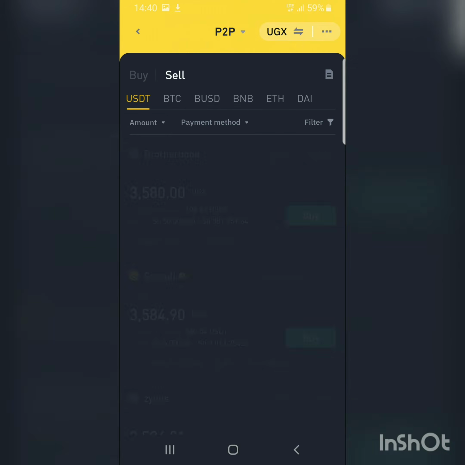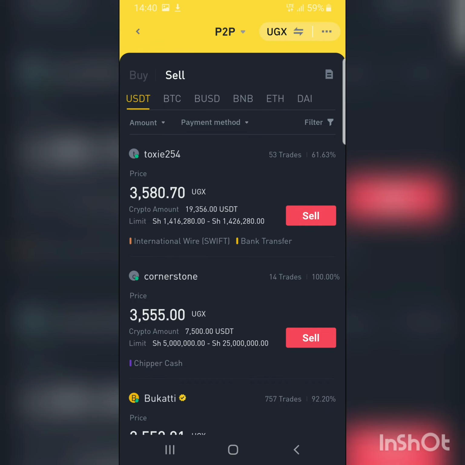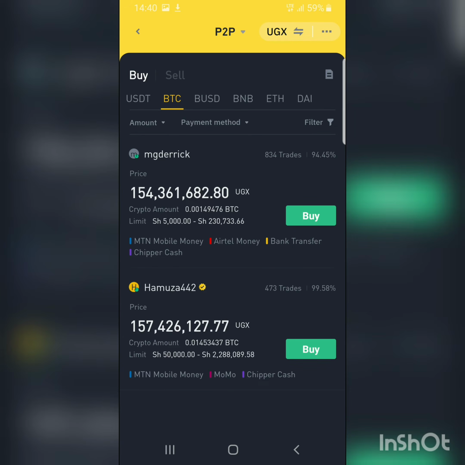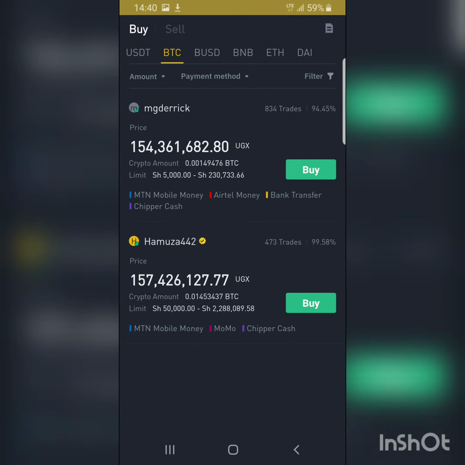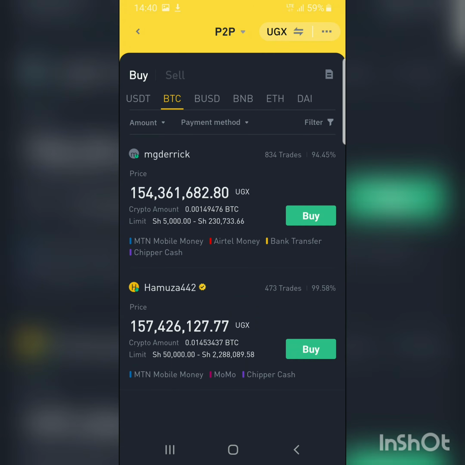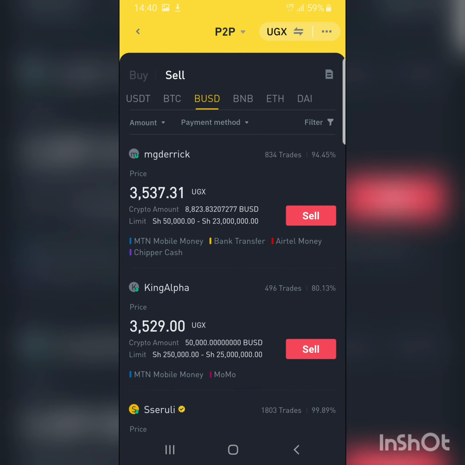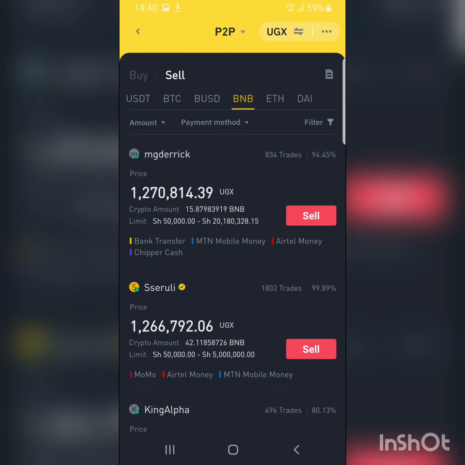If I want to sell, it's the same procedure. If you want BTC, it depends on the token you have. You can either buy BTC or sell. These are the traders available for buying BTC. And if you click on sell, these are also the available traders, BUSD. So it depends on the currency you have. You have to transfer your crypto from spot wallet to the funding wallet. I have a video below, I'll link it, on how to transfer that. It's really simple.